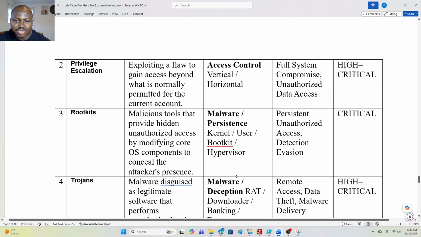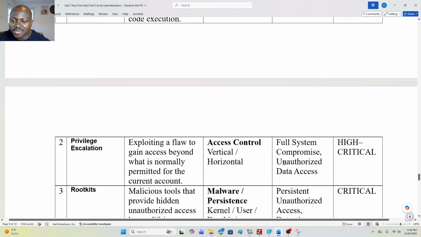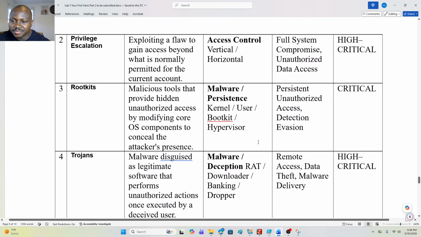Rootkit, which is a malicious tool that provides hidden unauthorized access by modifying core operating system components to conceal the attacker's presence. Also, the family type is malware, usually kernel, user, bootkit, and hypervisor. Impact: persistent unauthorized access, detection evasion, rated as critical.